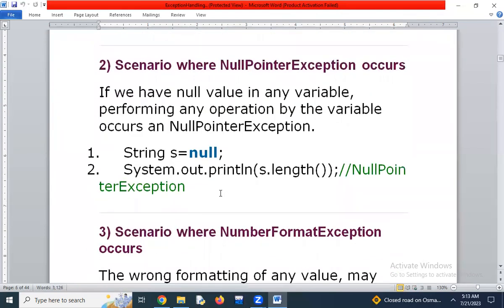Next scenario: null pointer exception. String s is equal to null. System.out.println of s.length. Without having any value, if I try to find the length, it will show an error. That is called a null pointer exception.